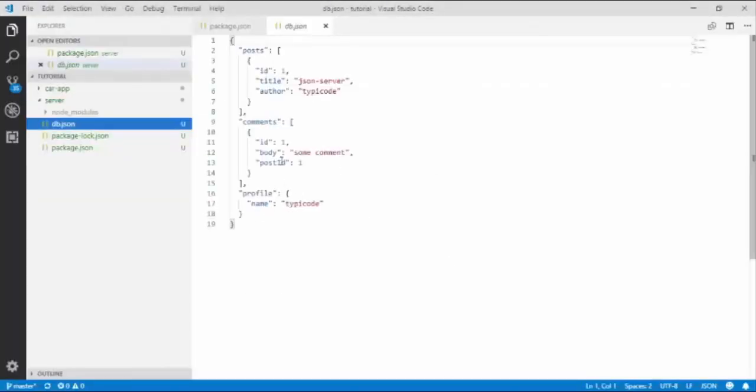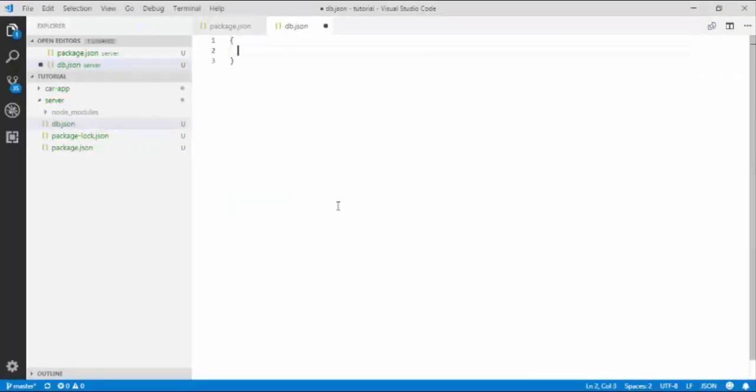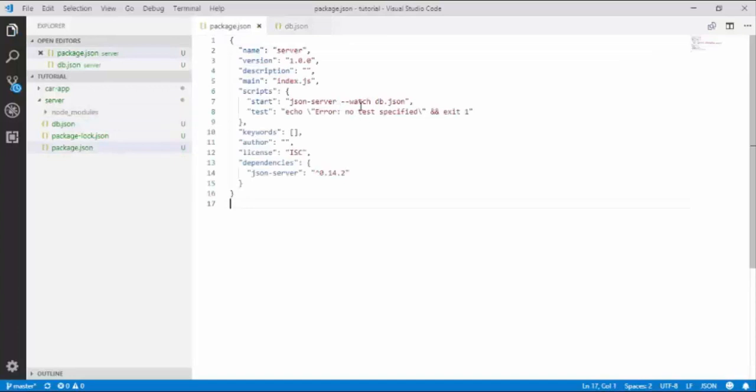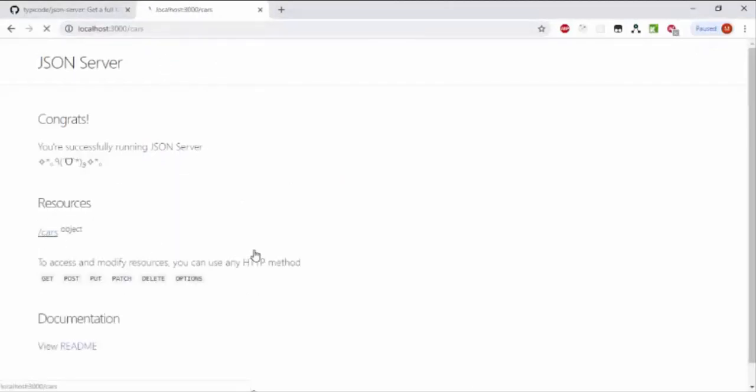We will not need this. We can replace this with something like this, cars, and inside here we're gonna have an array. We already have the watch command here, so this should automatically update for us. So if we refresh this, we should see that we have the cars.